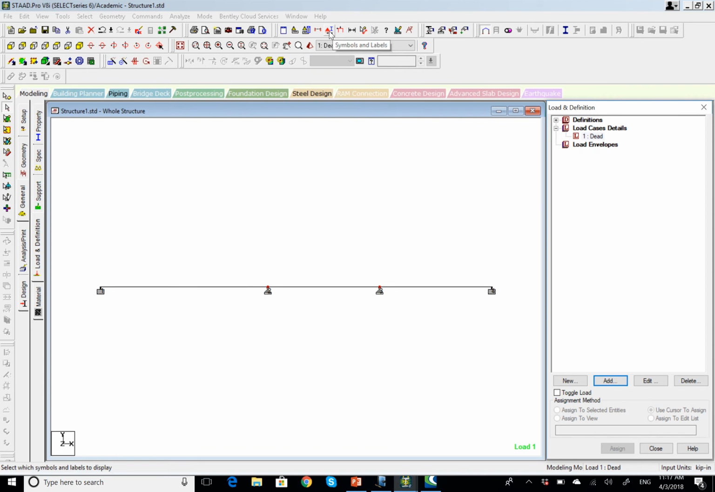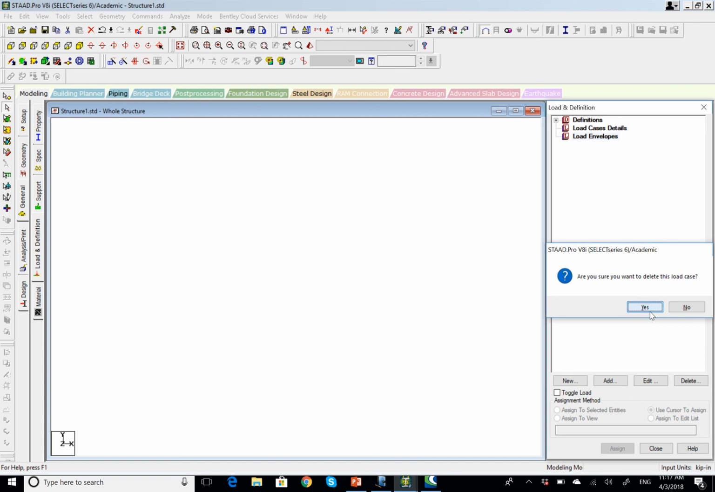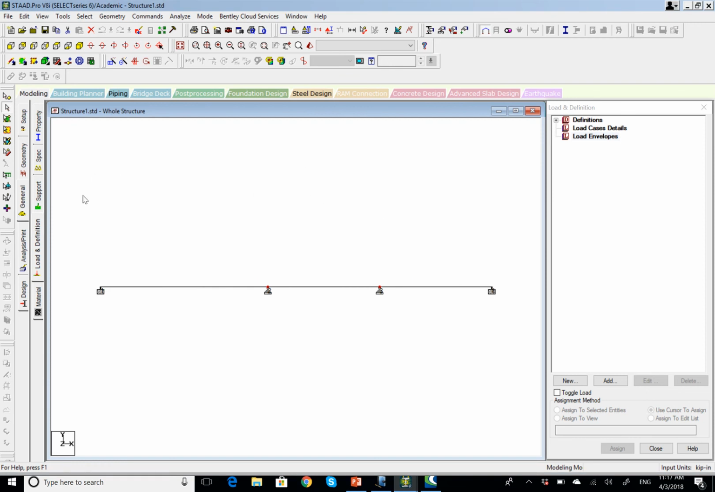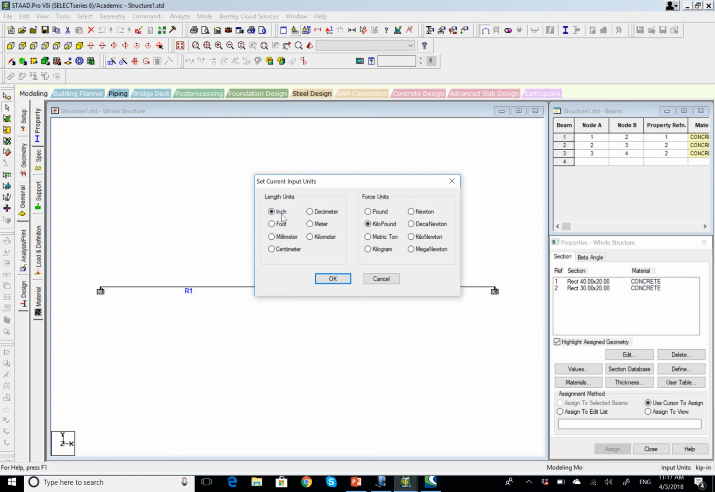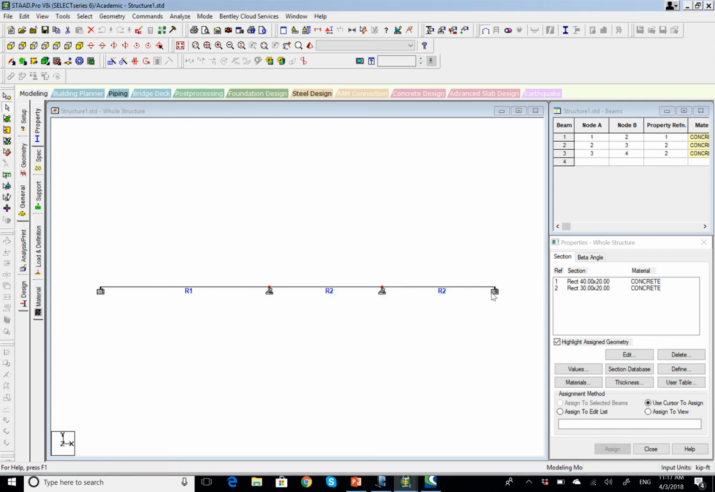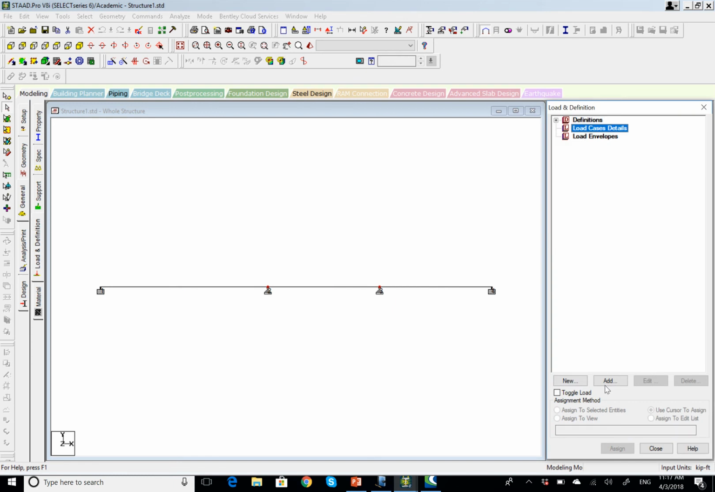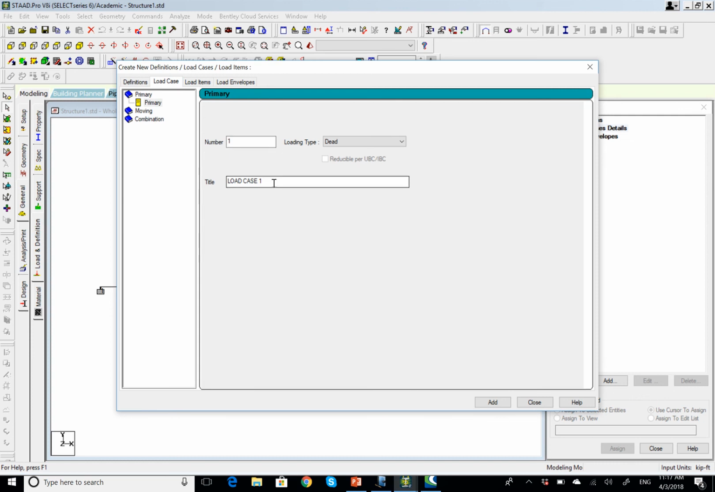As we did the first time, we're gonna go here to the input units. I guess we have to delete the dead load first before changing the units. Input unit change is not allowed while editing load items. Okay, so let's go back to property and then change the units to feet and press OK. Okay, and then go back to load. And then for the load cases, we're gonna add a load case again, a dead load.